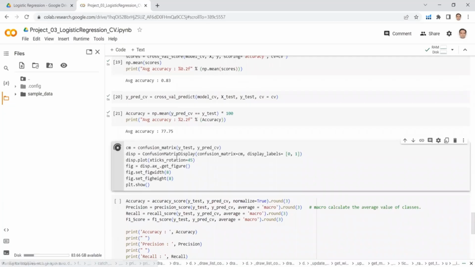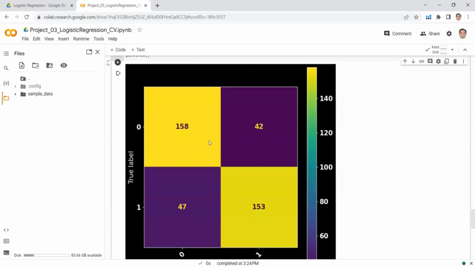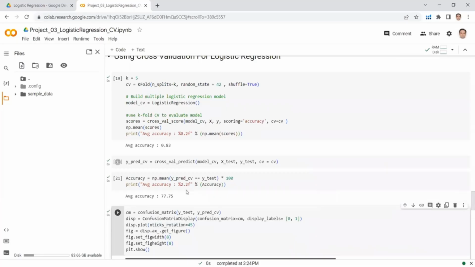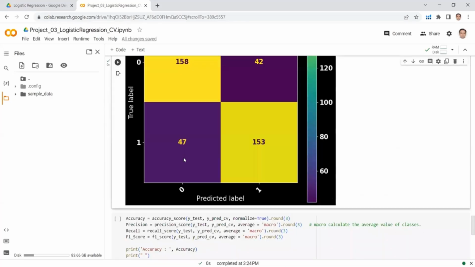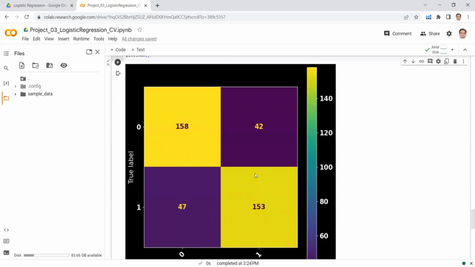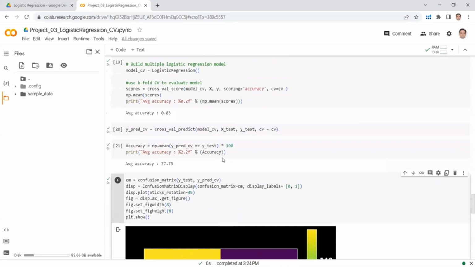Now it's time to display the confusion matrix. We can see that the amount of false positive samples and false negative samples has been reduced. It is 42 and 47 now. Previously, it was 77 and 114. Previously, the true values were 123 and 86. Now they are 158 and 153. So we can see that our model has improved a lot when it is trained on a cross-validation basis.